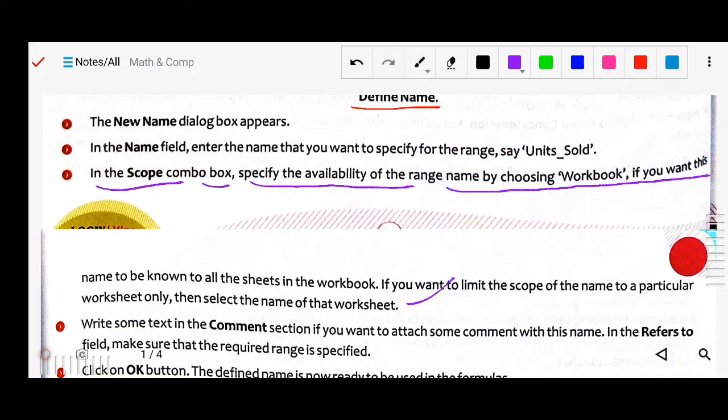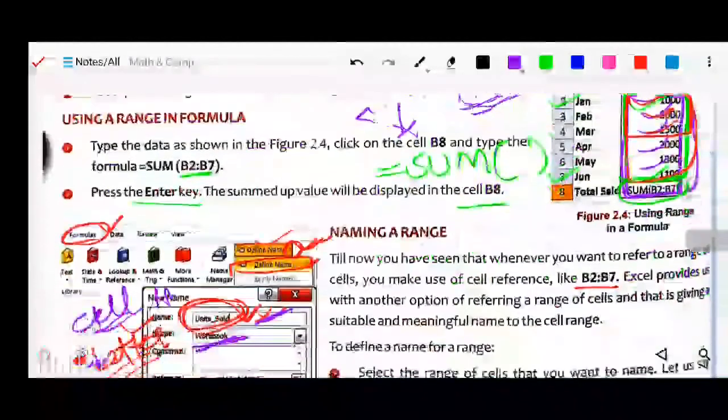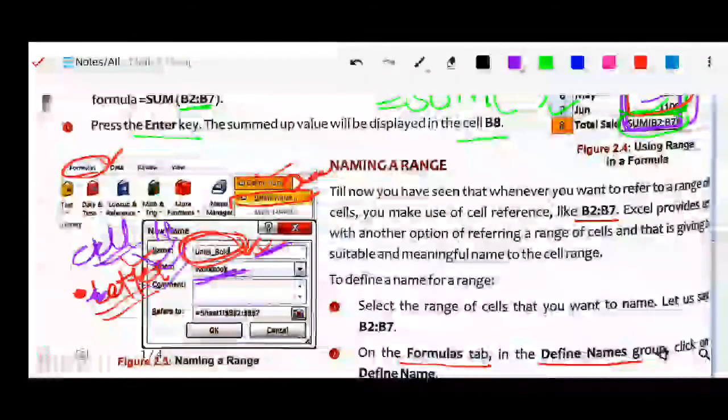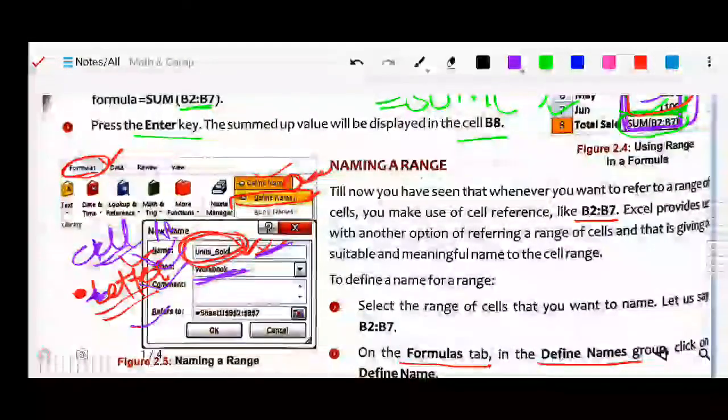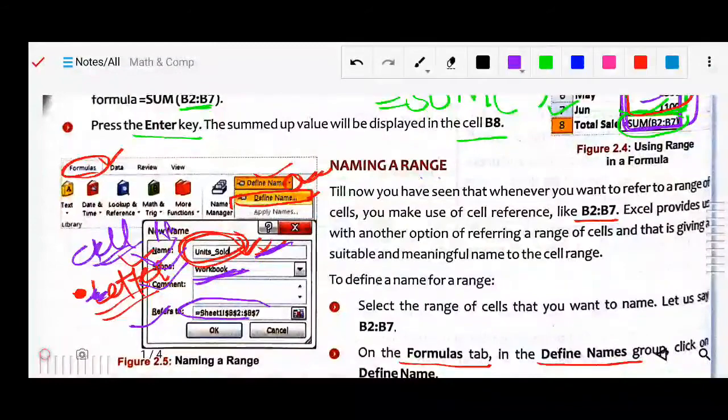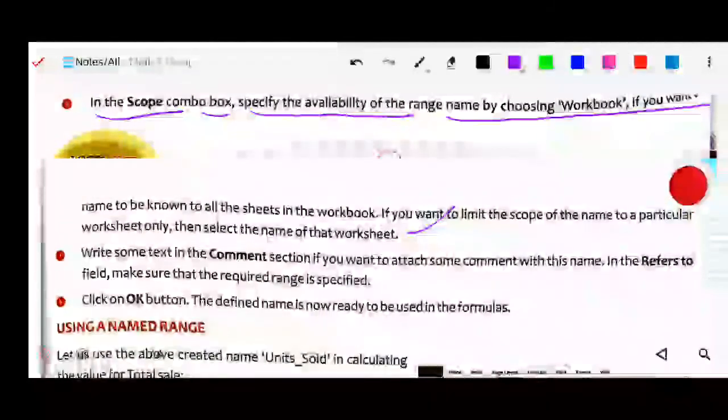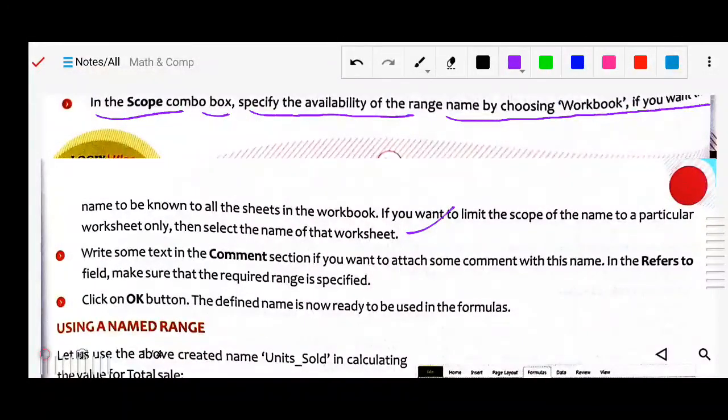Next, there is a comment section where you can write some text. You can see there is the name, the scope, the comment section, and the Refers To, which displays whatever range you have selected. In the comment section, you can specify something. Suppose you have selected and named many ranges; sometimes you will forget, so you can specify some comments. Then click on OK, and that is now ready.